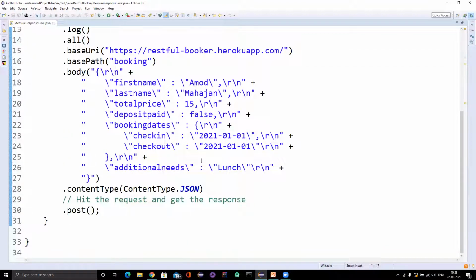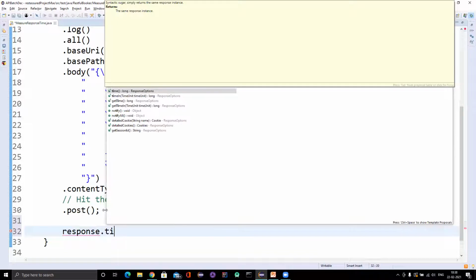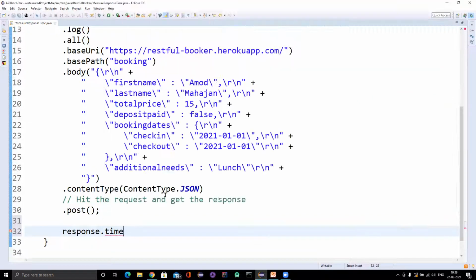Once you get the response, we can always get the time from here. In the Response interface, we have one method called time. If you see the return type of this method, it is in milliseconds. You can see the description: the response time in milliseconds. The return type is long, so let me put long response time in milliseconds, ms.